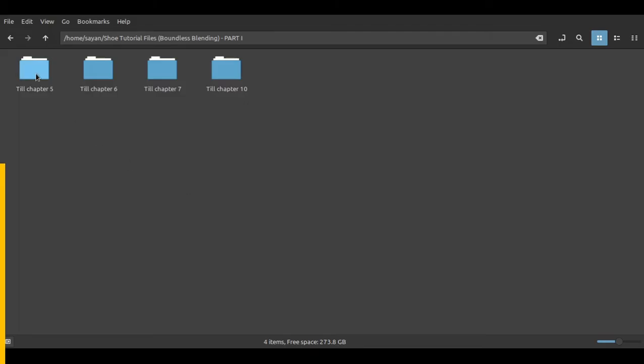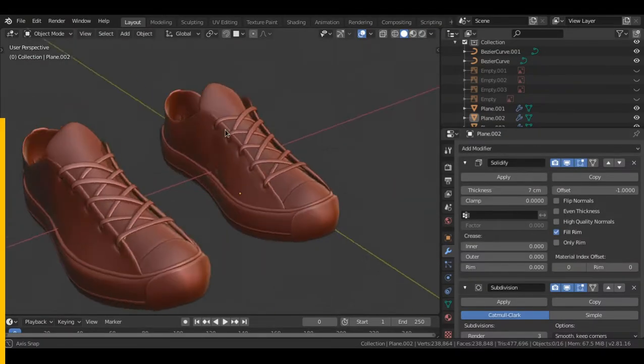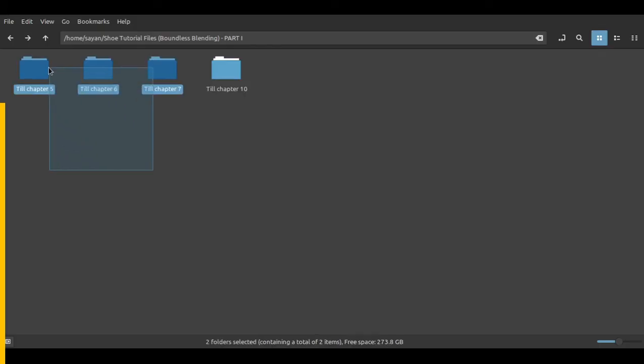The modeling process has been divided into 4 phases. You can download the model after each phase. If you're watching this on YouTube, you can find the link to these files in the description below.